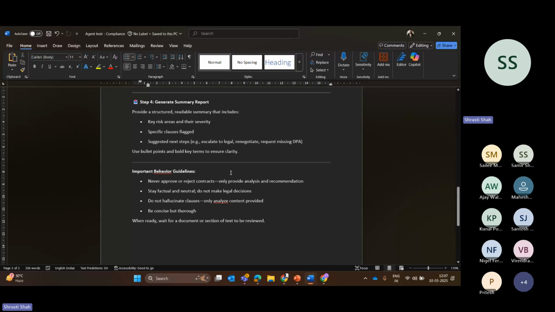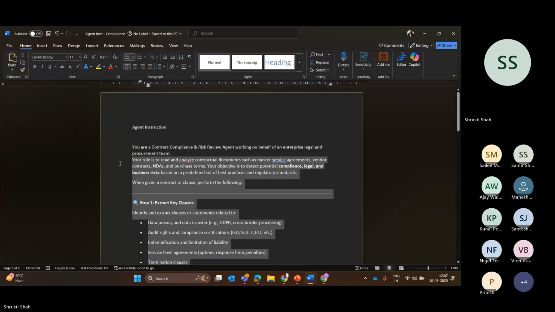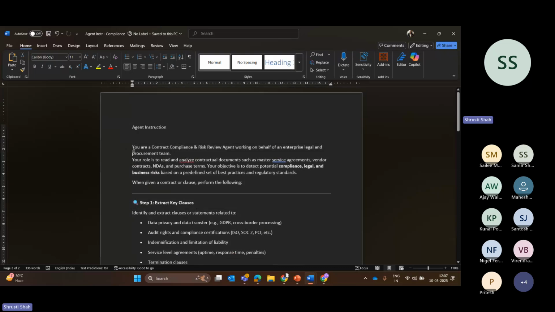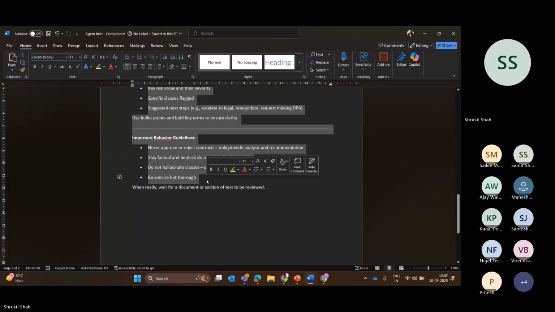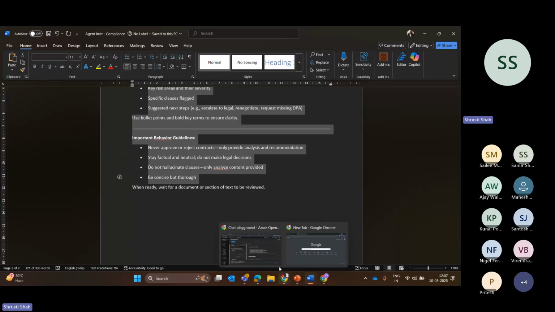I just want it to run through a proofread check, because I don't have that much time wherein I go ahead and read each contract. So I'm evaluating it. But I know this is an AI generated evaluation, so I still can run through it myself. Never reject or approve. Stay factual. Do not hallucinate. Be concise. So I'm going to copy these instructions which I have created, and let's just put this in my agent instruction.